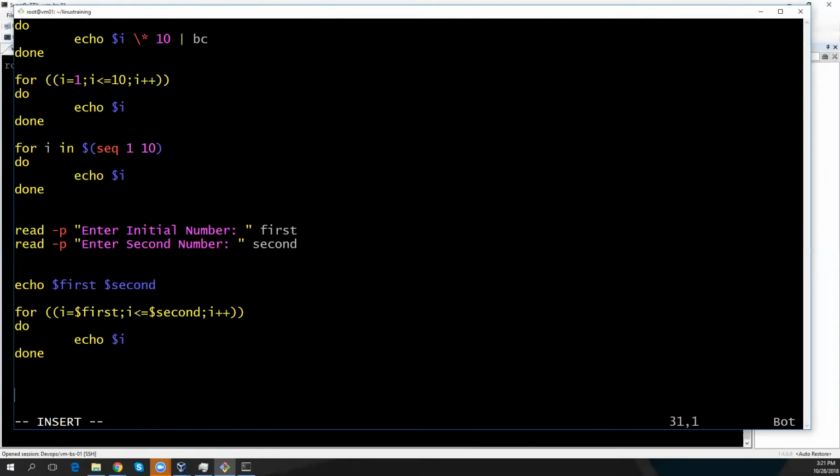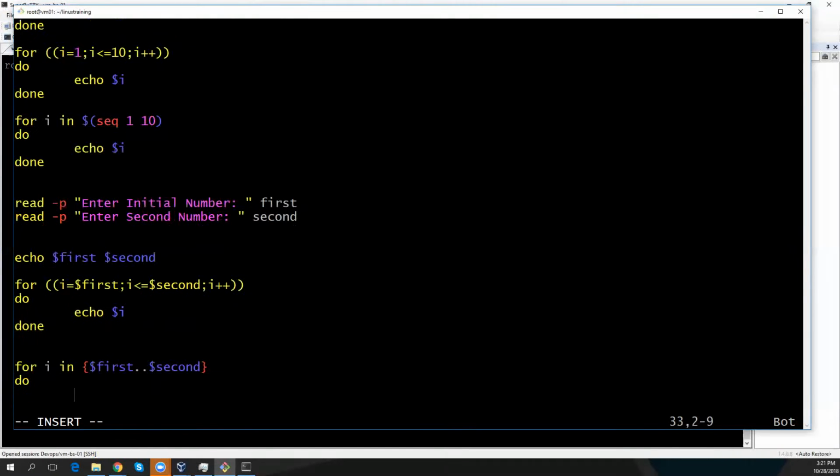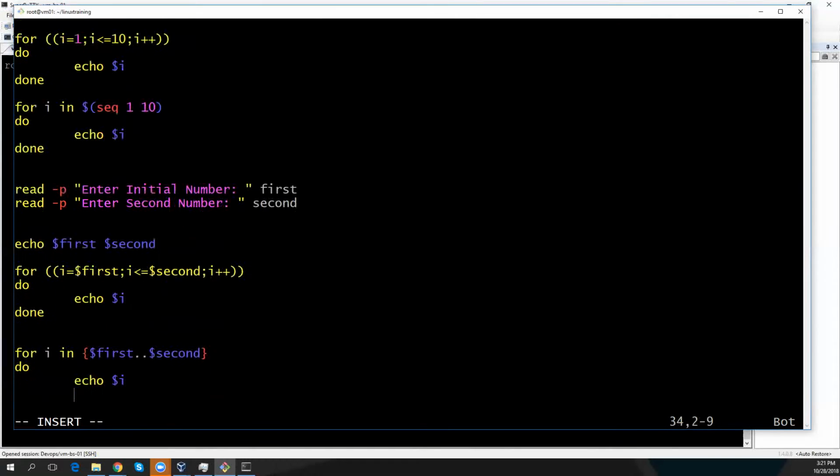Next, one more thing. Can we try with the first one? For i in dollar first, right? Double dot dollar second. Then do echo dollar i. Right? Can we try?